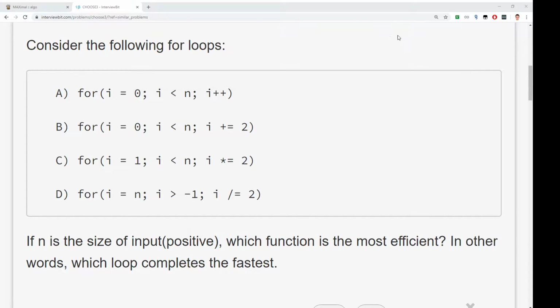The amount of operations would be the smallest because for C it's four. Let's take n as 16. For C it's four, for B it's 8, and for A it's 16. So it's going to be C.